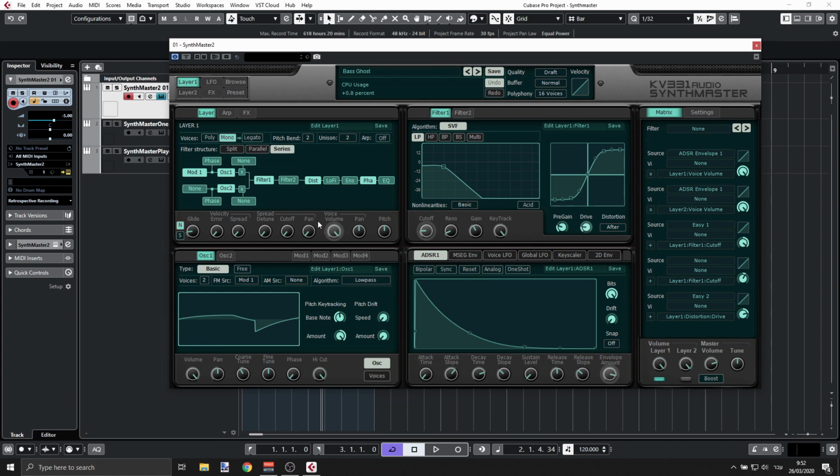Now some would say a very important part of sound design is the filter. Right now this is how we are set up. The cutoff point is pretty low because this is a bass. But let's get the filter out of the way and listen to the sound.